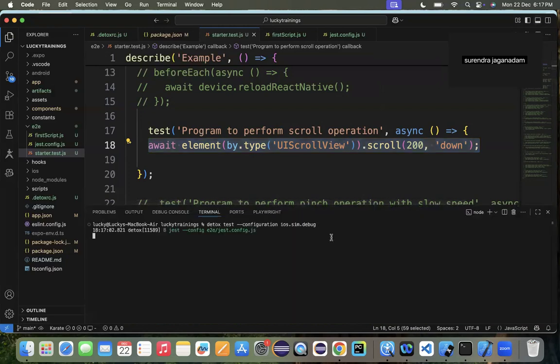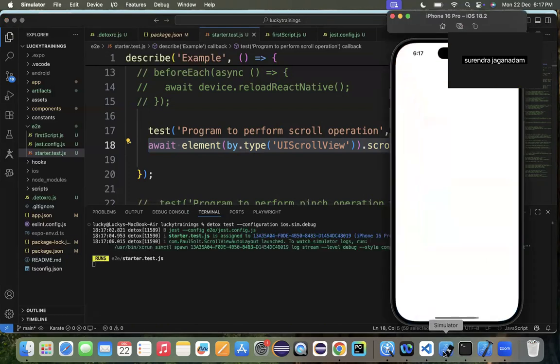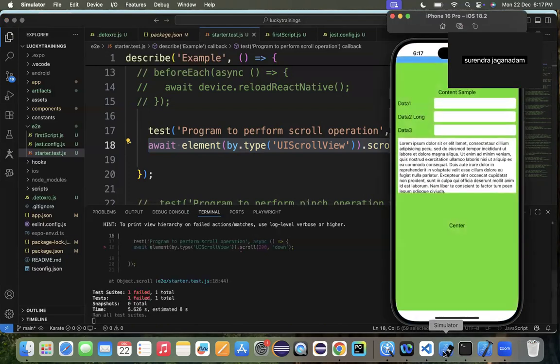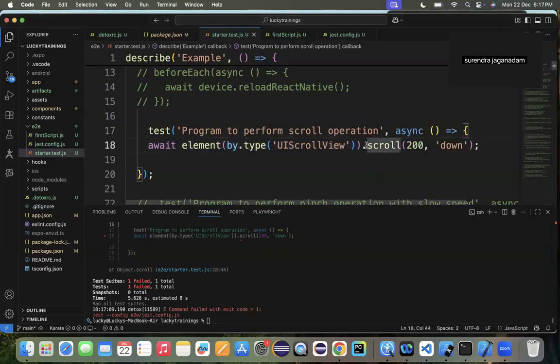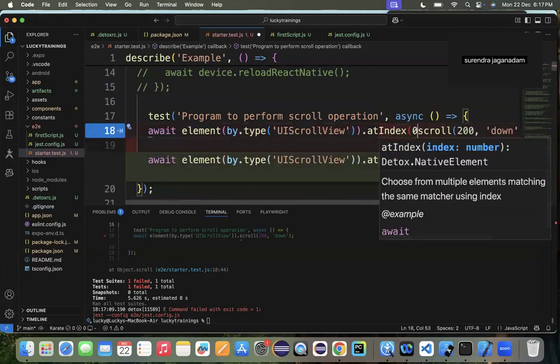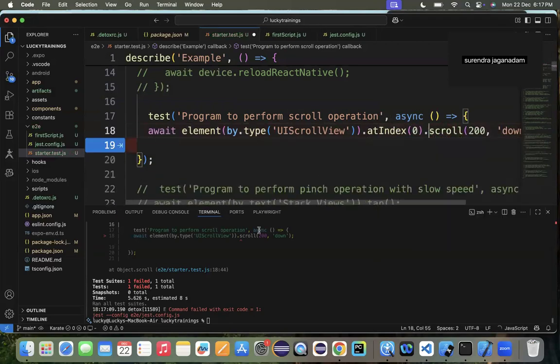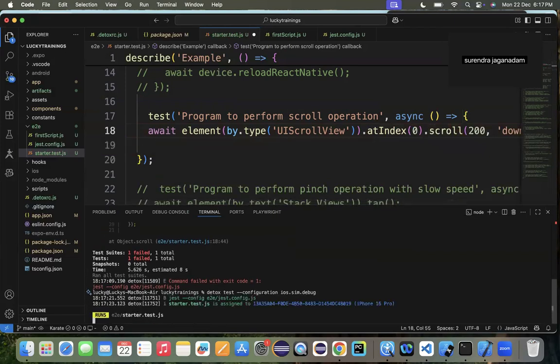Let me try to run this particular command and check out the simulator, whether it is performing that particular operation or not. So here it failed, and here we need to specify that particular index. As we know, the index is the key thing that we need to specify. So I have specified the index and let me try to run it.